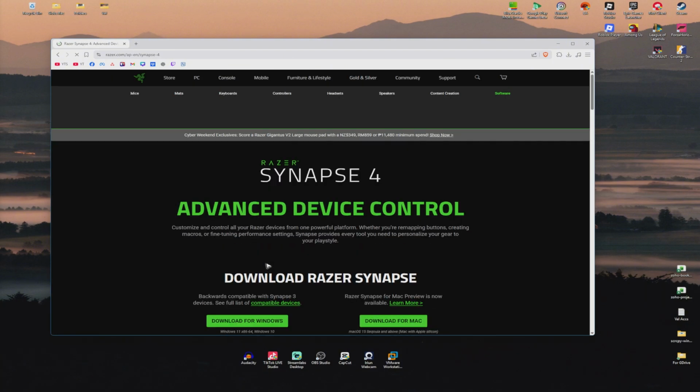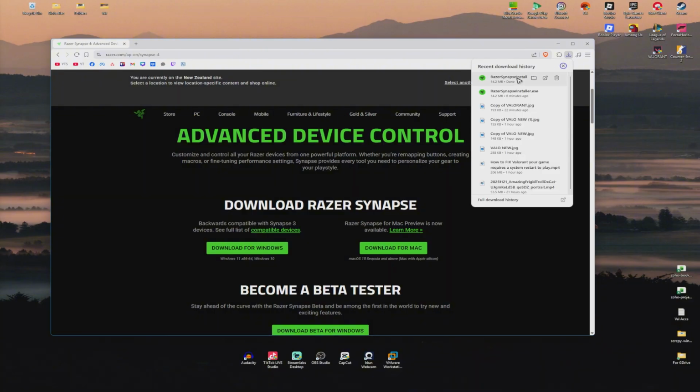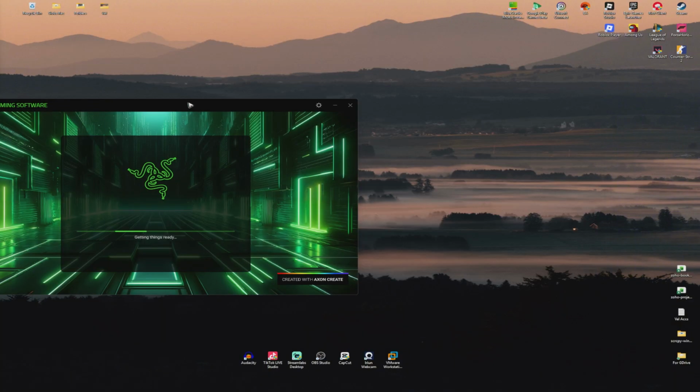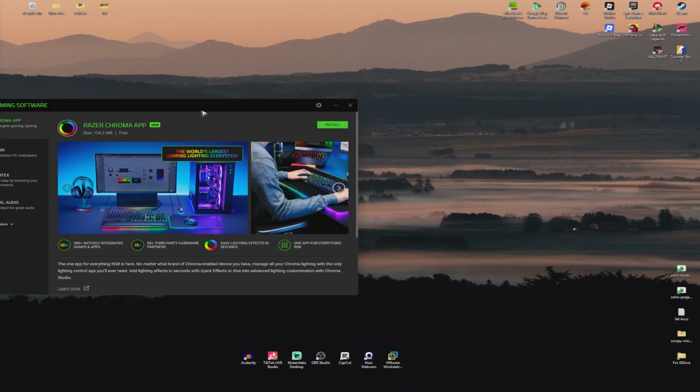Click on it. And here, just click on download. Download, save it wherever you want. Save. Wait for the process to finish. Click on it and just wait for it to load. Once it loads, hit continue right here.